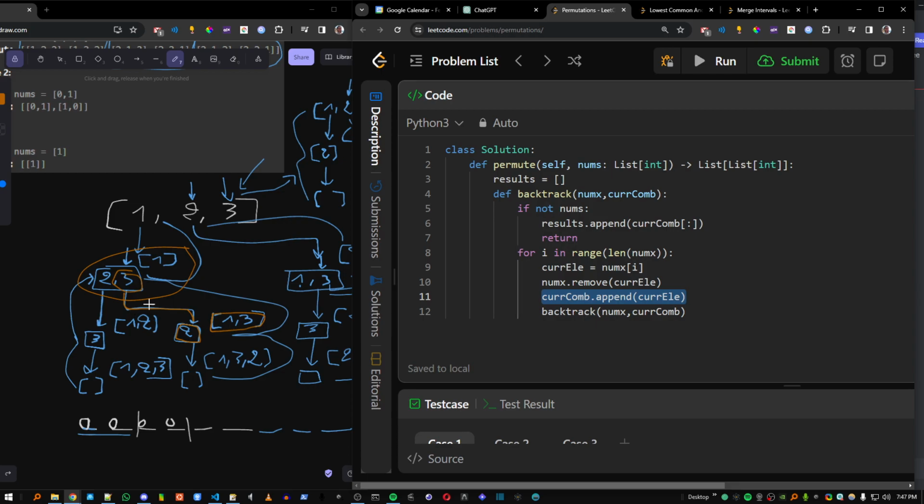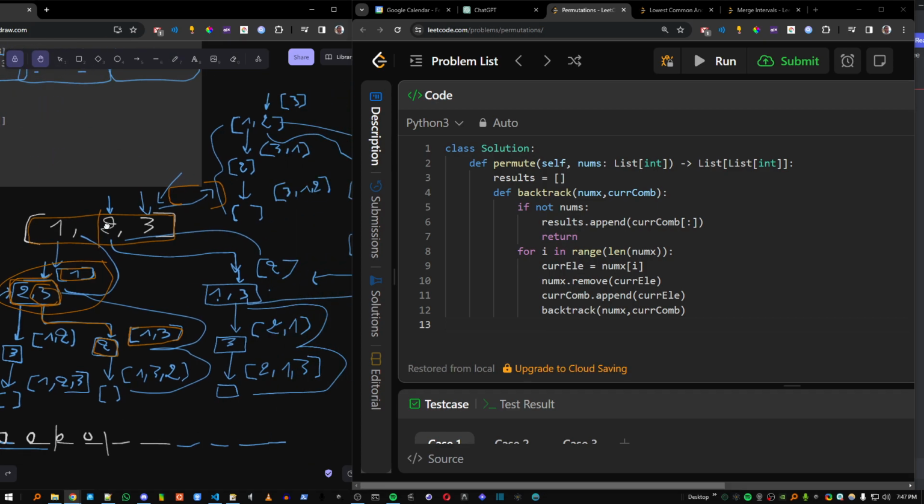And you're gonna notice this keeps repeating every time here, right? Even this one, if you notice when we're on 1, we remove it, so it becomes just 2 3 right here. And when we notice the current combination, it's 1. And here the current combination is empty, right? It doesn't have anything. Now we launch the backtrack.